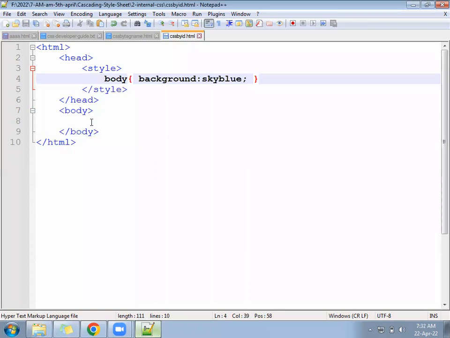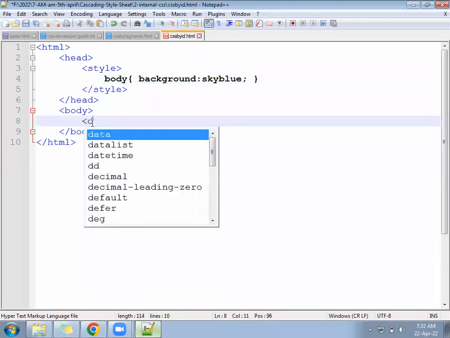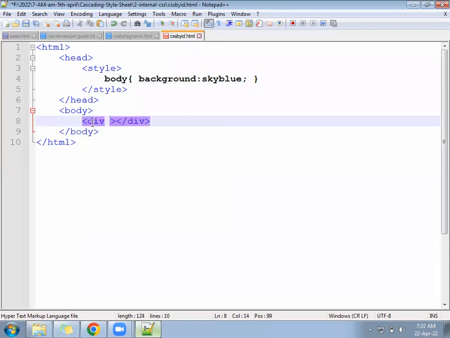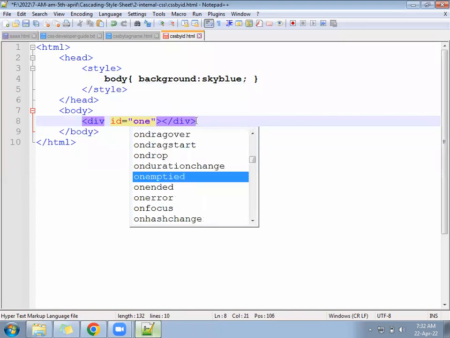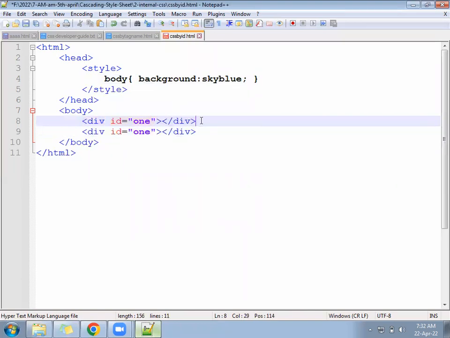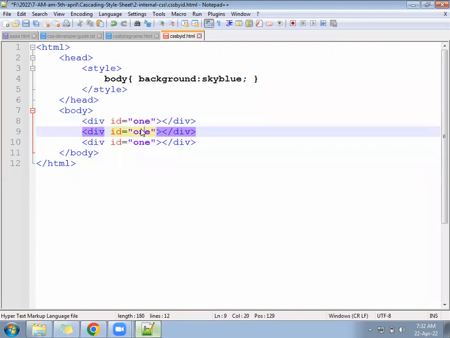Now in the current page, you will have a division. ID is a property of HTML. In that you have to give a name. That name will connect to the CSS. Suppose I wrote an ID called 1, ID 2, ID 3. So we have three divisions.